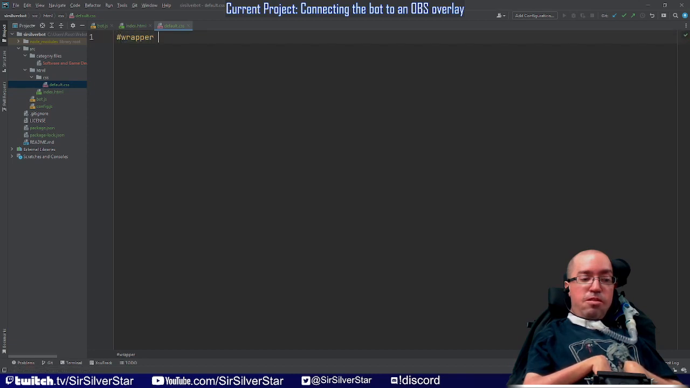And you'll notice that this looks very similar to a JSON object, with its own set of keys and values that this will allow. What we want is to have the background color of the wrapper be transparent, so that whenever we apply this overlay to OBS, it's not just a white screen covering everything else. It'll just be transparent.